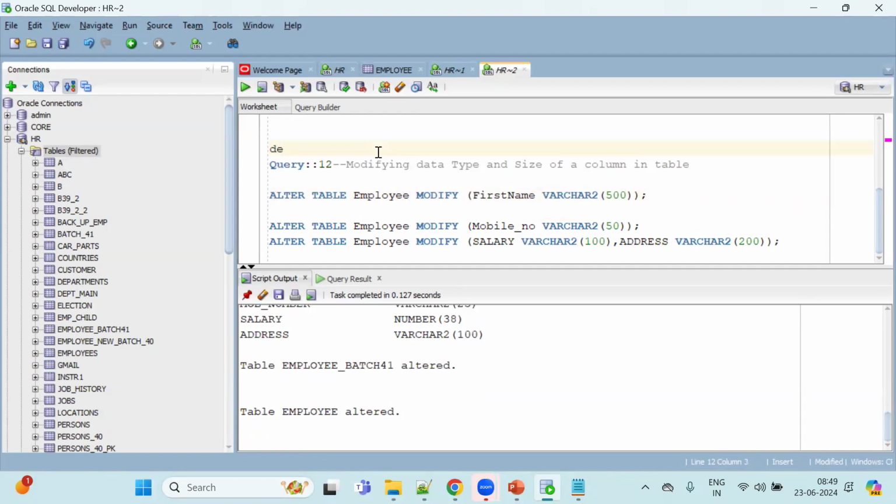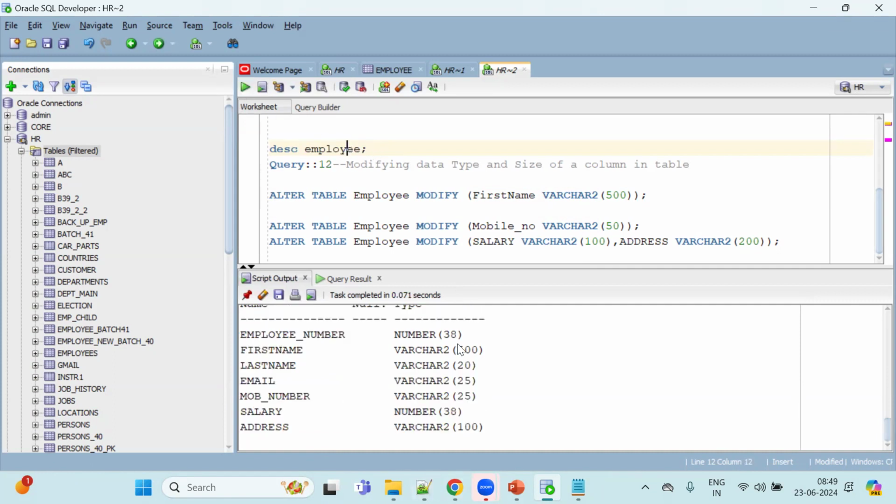If you see the structure of this column, DESC employee, then you will be able to see that this is changed. 500. It became 500.